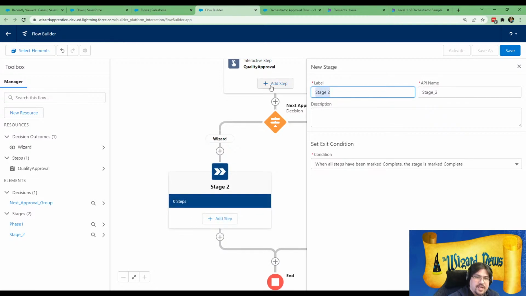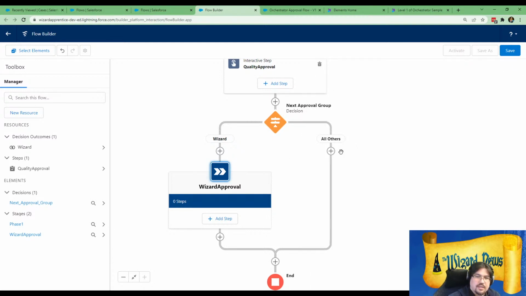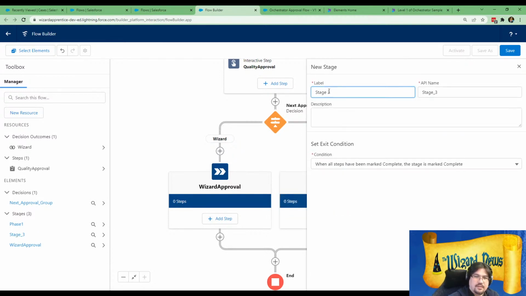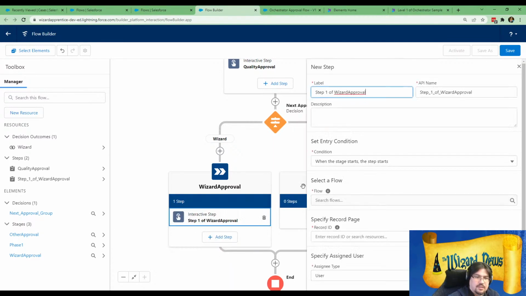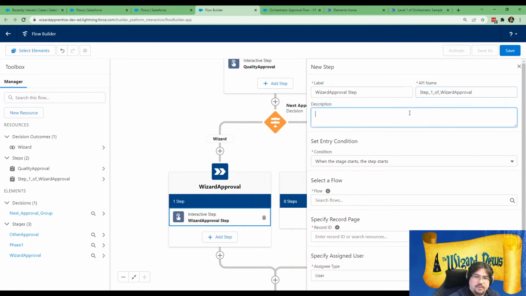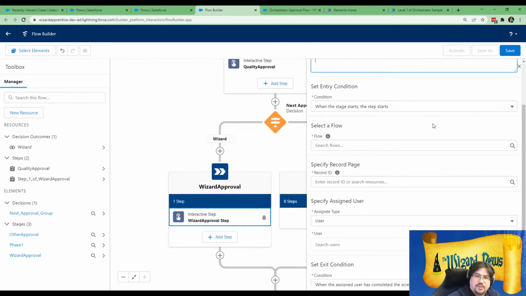So I'll add a new stage. Be consistent. Get rid of all those spaces. Okay, and when everything's completed, we're going to do the same thing for the other side. So there's our two stages. Now we need to add our steps. So these will be the interaction steps. We'll keep it that way. We're going to start it when the stage starts.